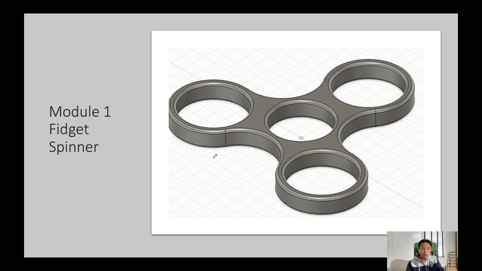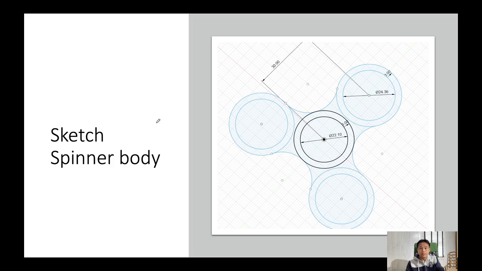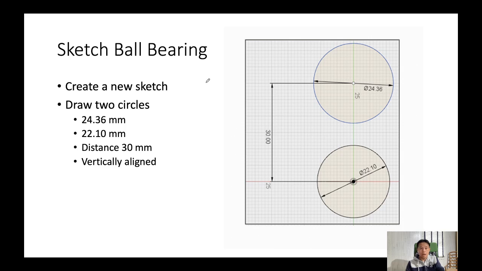This is module 1, the fidget spinner. We are designing this one as module 1. This is not very difficult. We will use the techniques and skills that you have learned so far, so that's much easier. The first step is to sketch the spinner body. We will design this one together. I copied the step-by-step into this presentation.